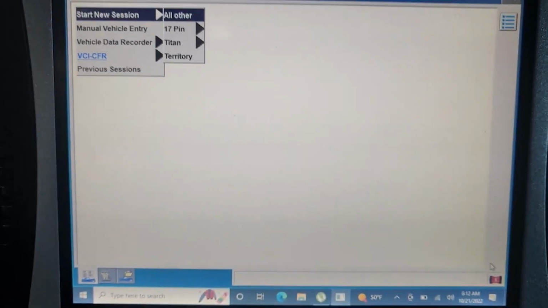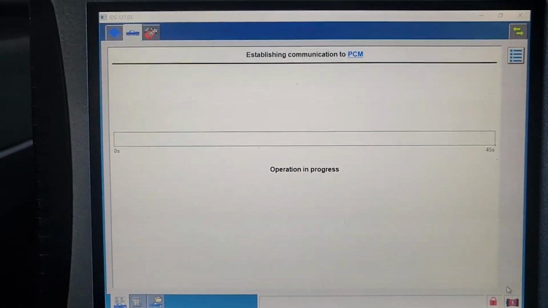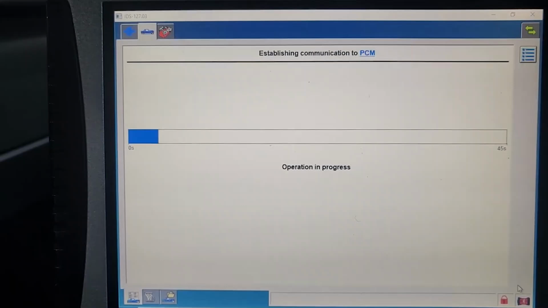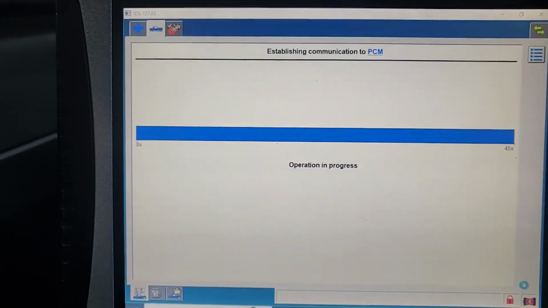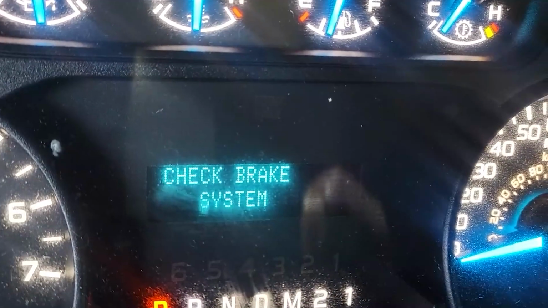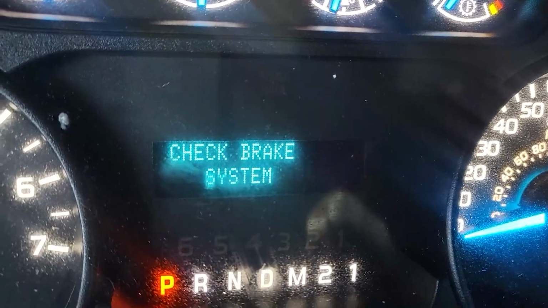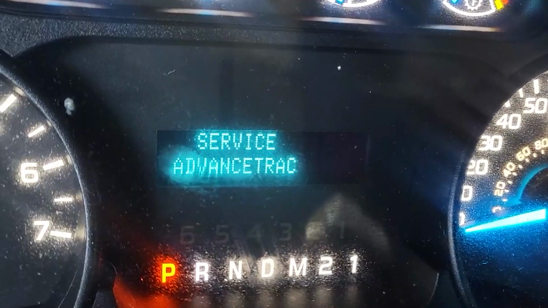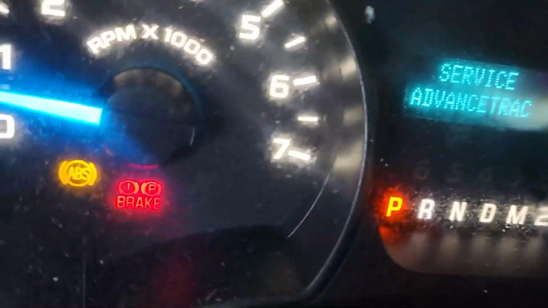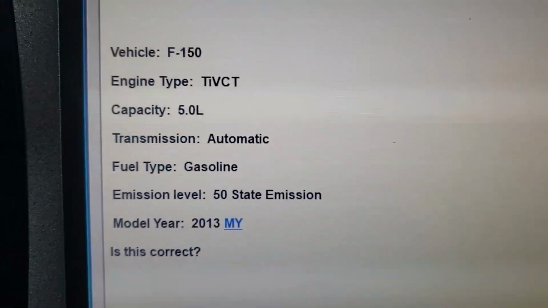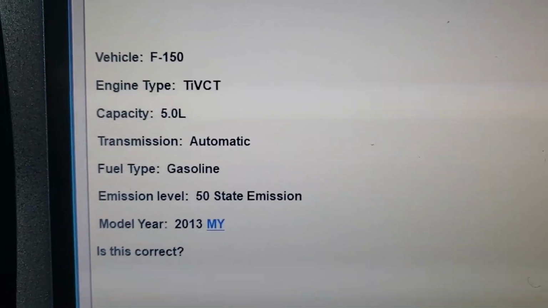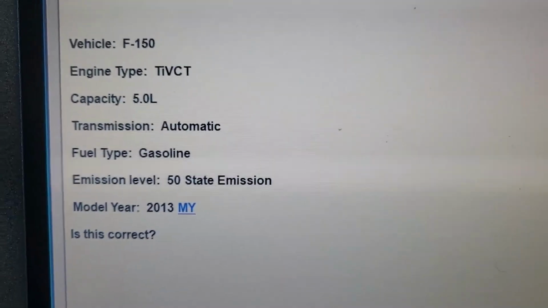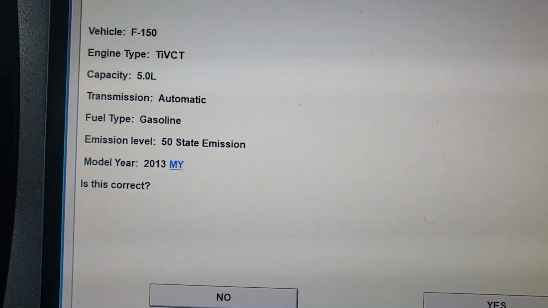If you don't change it, you're going to have a code, and the code is going to be like ABS mismatch. And also you get a message here where it says check brake system or service advanced trac, and you get this code. So this is the car, F-150 5.0 Ti-VCT 2013, 50 state. I will say yes.